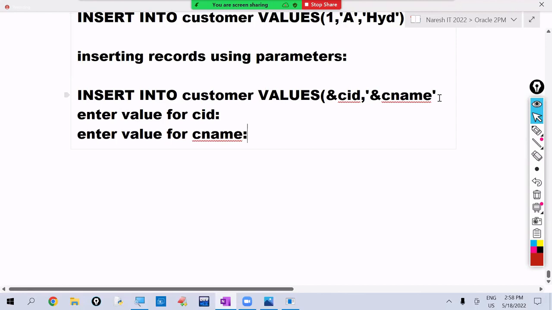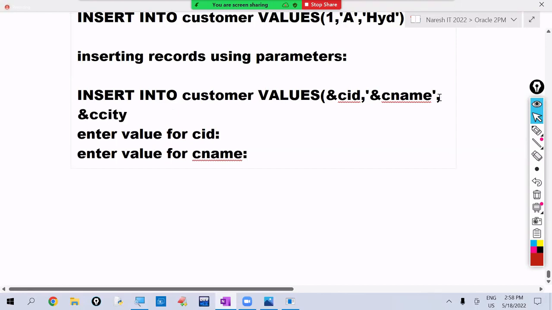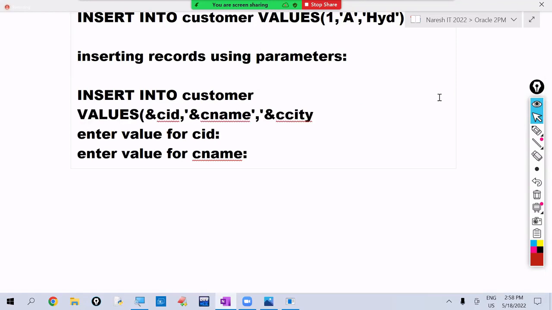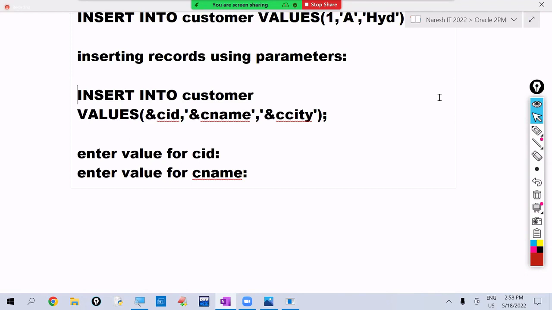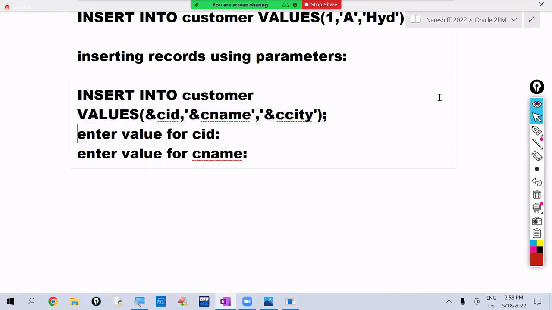Next, one more parameter, ampersand CCT. This is also a string, so specify it in single quotes. When we write like this, it will ask the parameter values at runtime. CID value I'm giving 2. CName value I'm giving B. Next it is asking enter value for CCT. CCT value I'm giving as Mumbai.